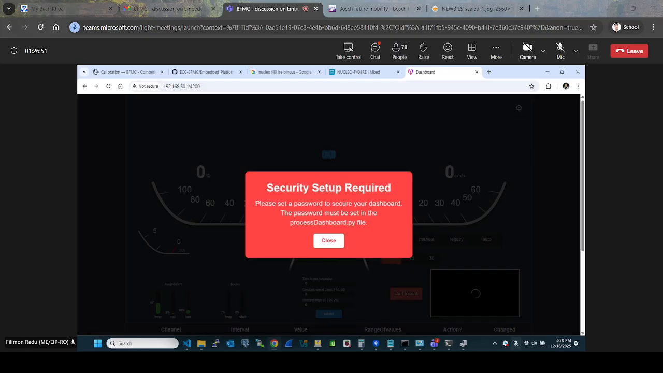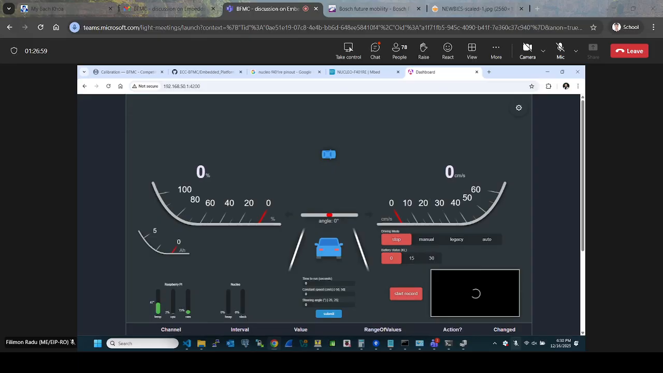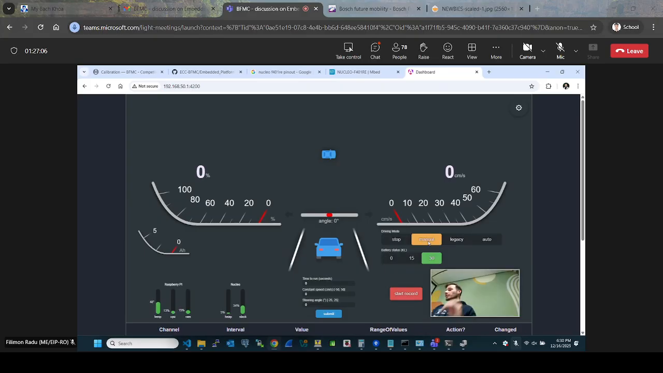Make sure you set the password for your dashboard. Here the password must be inside the process dashboard file. Let's set the key value to 30, so manual. So now you can see me. Not see me, the team sees me.